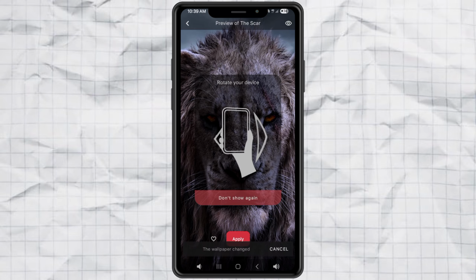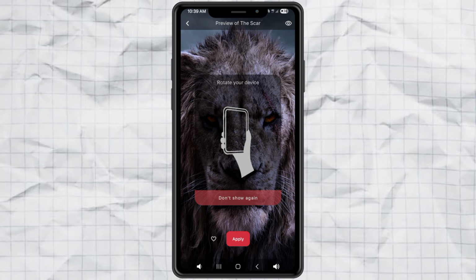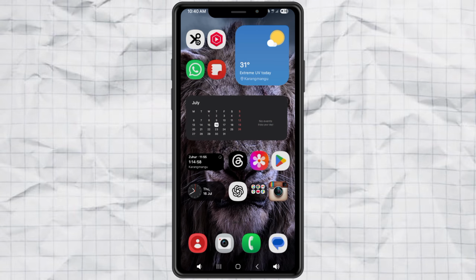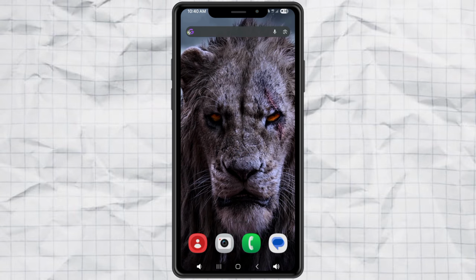And that's it! Your Android phone now has a stunning 3D wallpaper that reacts to every movement of your phone. It looks awesome and is definitely something you'll want to show your friends.